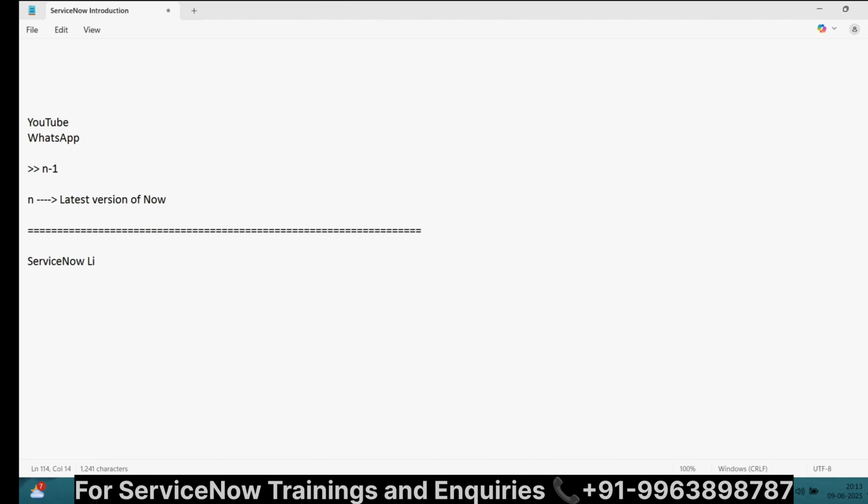When the ServiceNow license is bought by an organization, they'll get 4 environments provided by ServiceNow. The first one will be the development environment, called the dev. The second will be the test. The third will be the stage or UAT. It's called UAT majorly, but in some organizations it is called stage. And the final one will be the prod, called production.